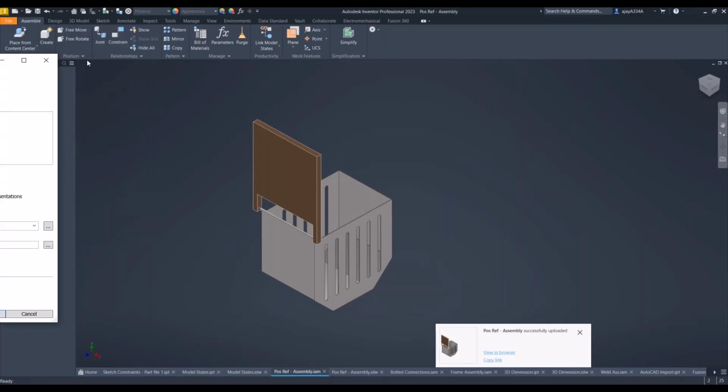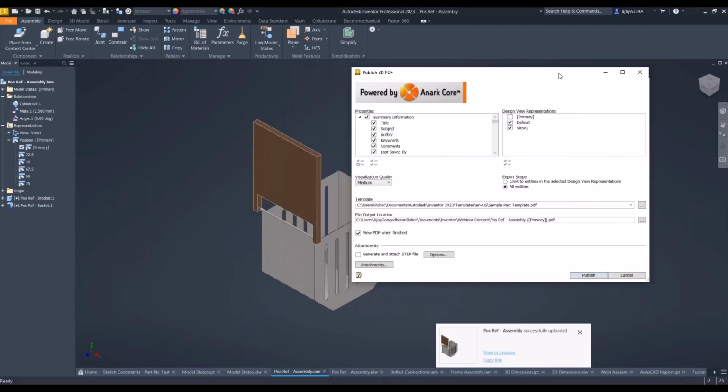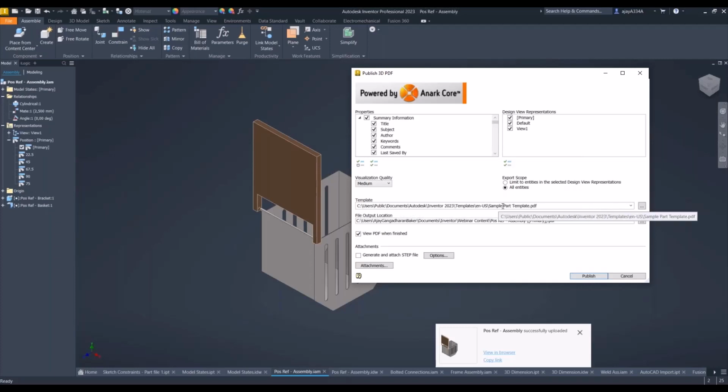Now, when you do that, this dialog box actually opens up, and then it'll ask you what design view representations you want to allow it to go through. What visualization quality do you want? What scope? So if you want to limit entities in the selected view representation, so if you select these design view representations, you can limit it to that, but let's click on all entities in this case. Then you select the template that it's actually coming from. So it has a template to create a PDF. Now, if you go in there, you'll be able to see what that's about.